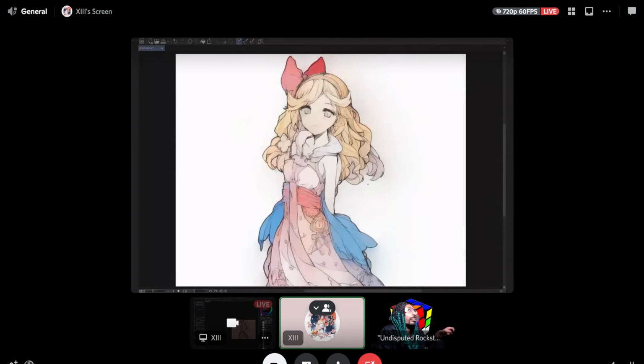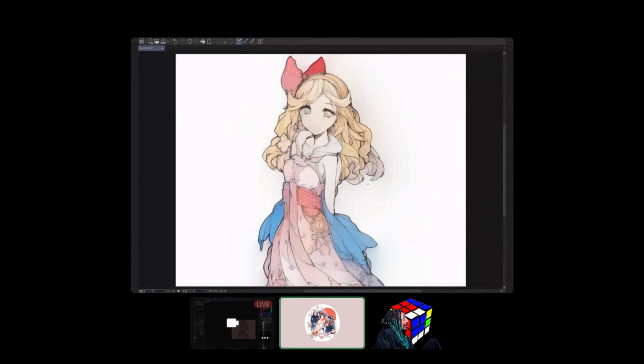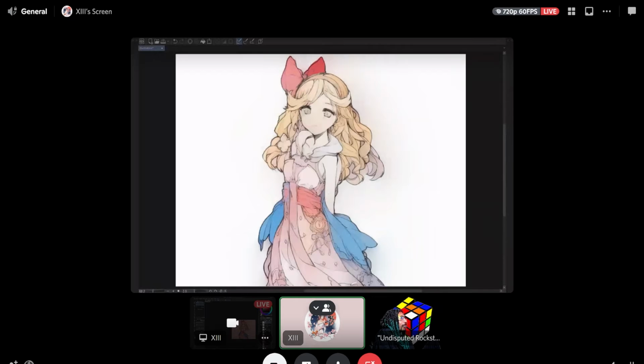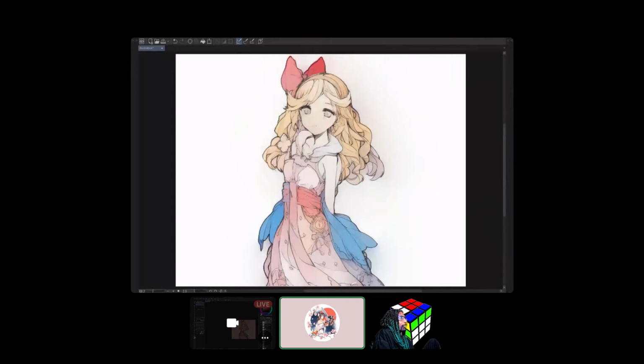Honestly, like I said, I could see myself using this as a base layer for colors. And just going in, taking the red from this half and evening it out, and editing this thing down here. I'd go in and clean it up, but this is not terrible.